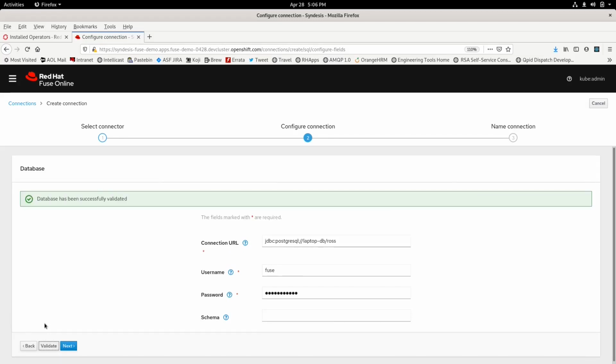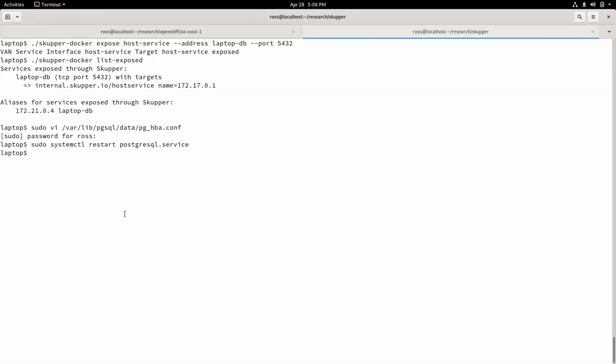Although it does not actually use the database, this successful validation shows that all the plumbing of our virtual application network is functioning properly. So, back on our laptop, we will go into the PostgreSQL interface and create a table called timer_events, whose fields are ID and timestamp.